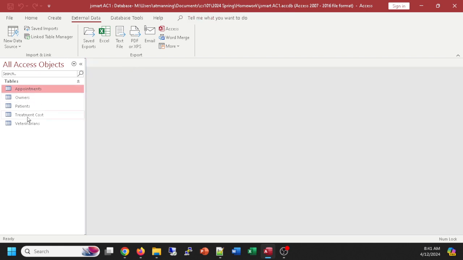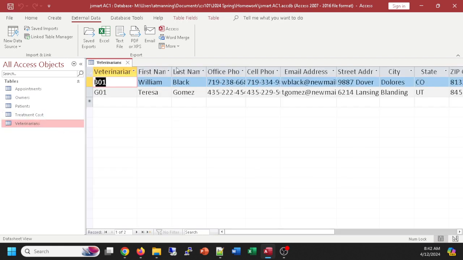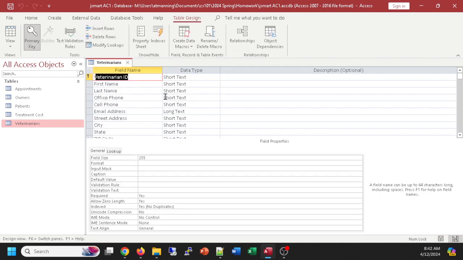Let's take a look at the treatment cost table. This shows me different treatments, the name of the treatment, and what type of animal it's for. Veterinarians, I see 2 veterinarians listed. Now if I'm ever curious about how they designed that table, let's just for fun go to the Home tab and click Design View, and I see that they have multiple columns. Oh, they use long text for email, otherwise it's short text for everything.